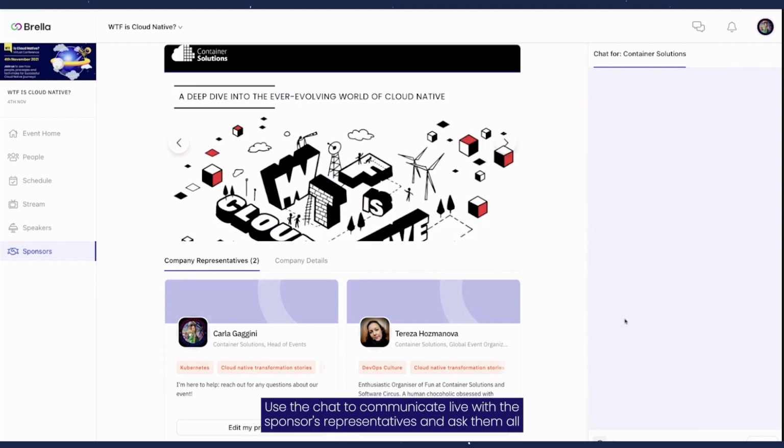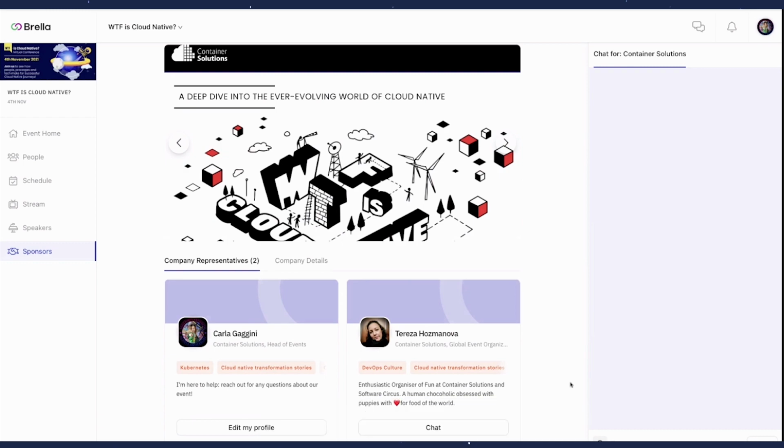Use the chat to communicate live with the sponsors' representatives and ask them all the questions. We strongly encourage you to visit all our sponsors' booths and chat with them. We know they have planned a lot of activities, raffles, and giveaways just for you.